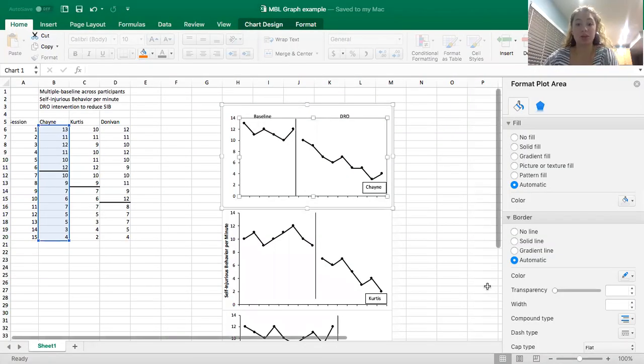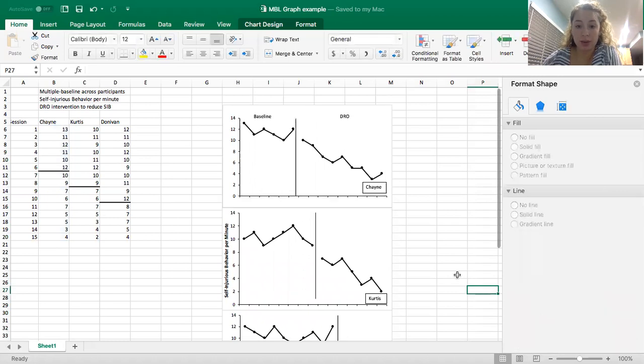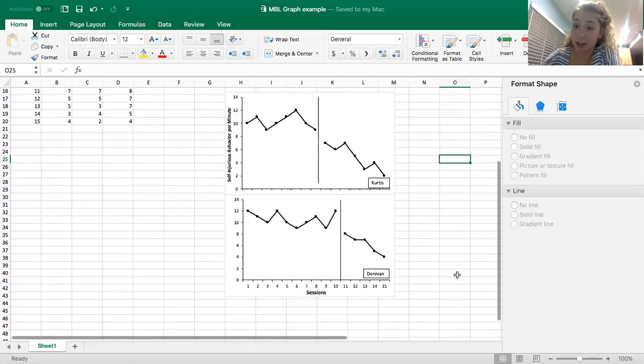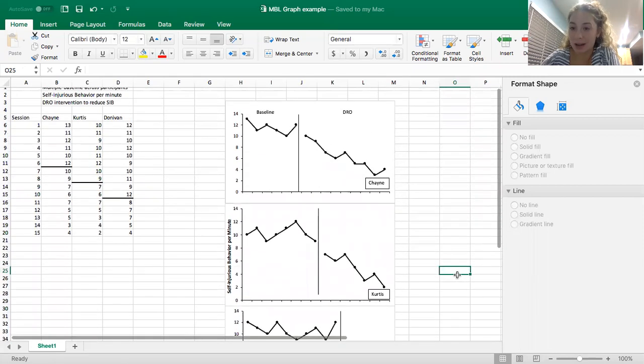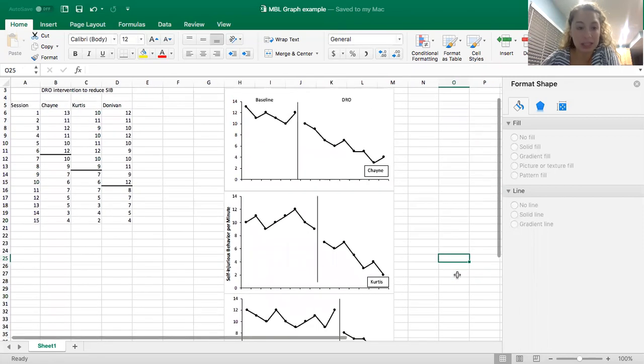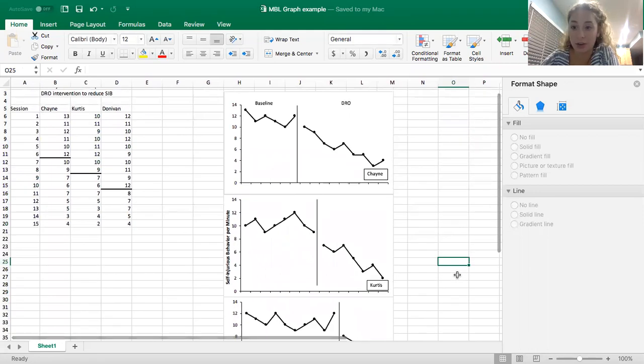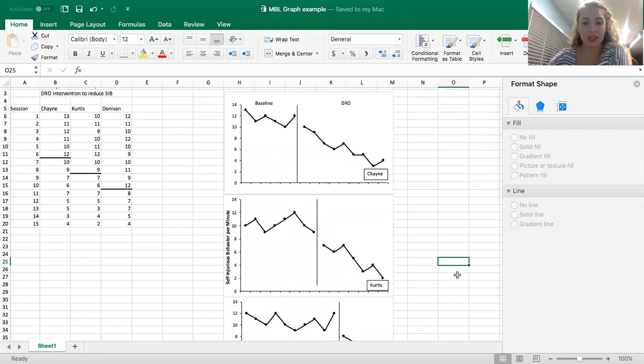Okay, so far we have 3 graphs stacked on top of each other. I agree that it does not quite look like a multiple baseline design graph. So this is where it gets tedious and kind of annoying, but we've got this. We'll take care of it together.